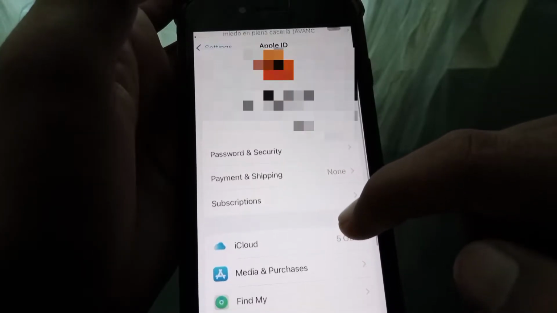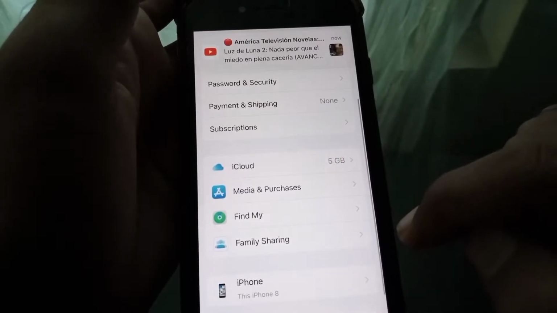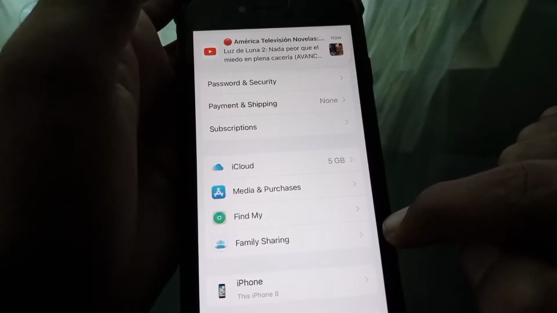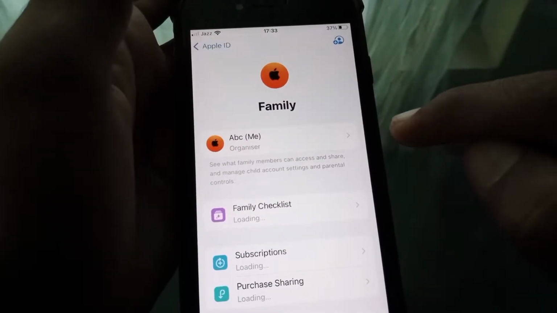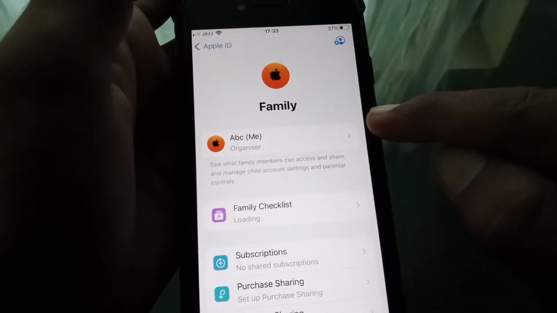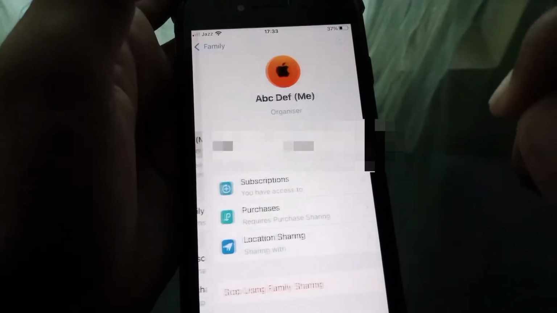Now from here you have to scroll down a bit. As you can see guys, it's showing here the family sharing option. Just simply tap on this. Now as you can see guys, here it's showing the ABC me organizer option, so you have to tap on this.